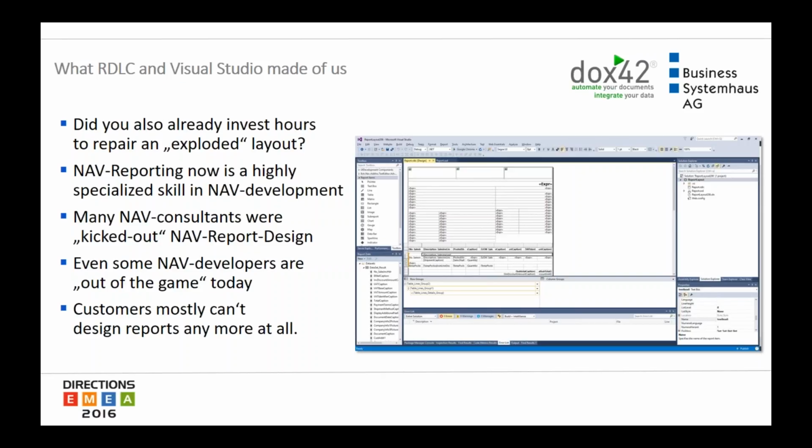And the last point is that a lot of our customers that were able to do some kind of layouting themselves, or even to program a report themselves, are no longer able to do it. So the first time they see how it is in the new world of RDLC, they just freak out and say that this can't be true. What has happened to our fast and flexible NAV?